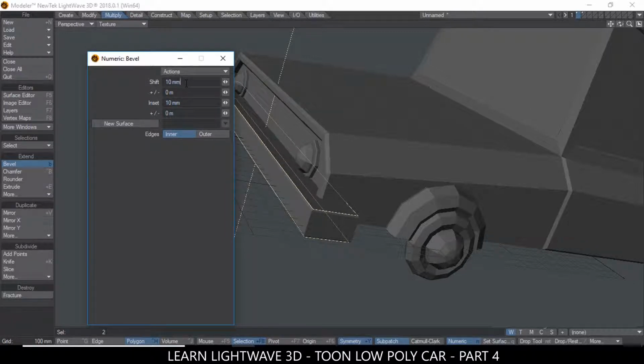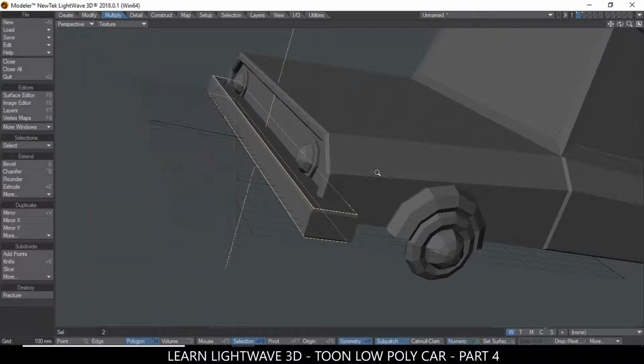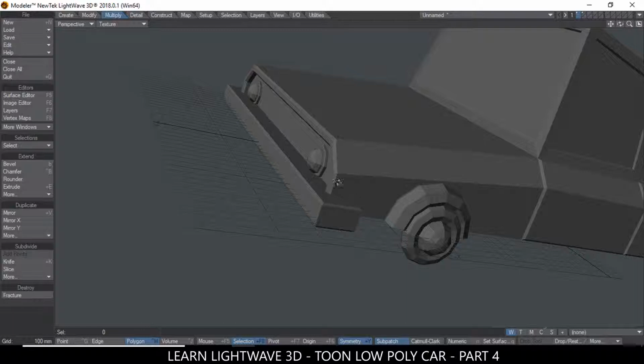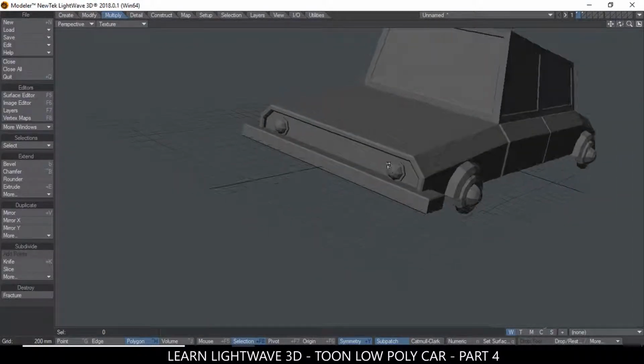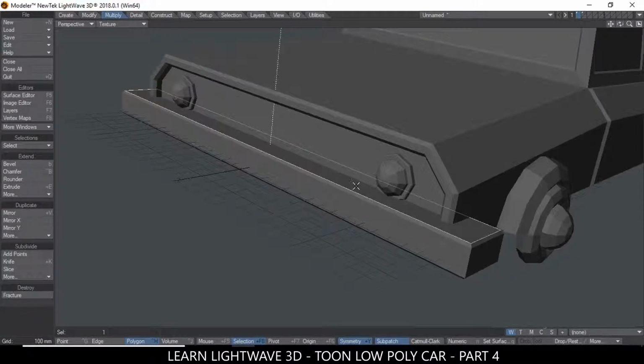Something like that. That creates a nice line. Maybe 15, a little bit more. 15. Something like so. Alright, so that creates a nice line, which makes the bumper a little bit more defined. But we probably went too high on this, so let me select the top.